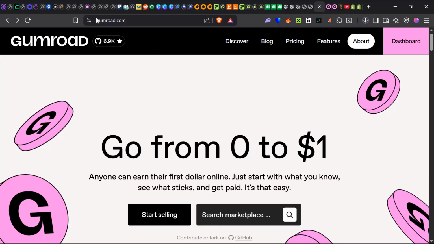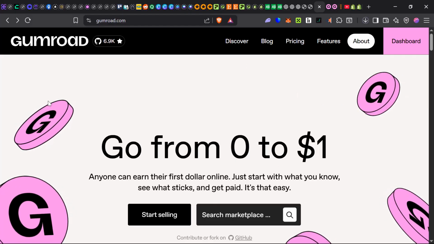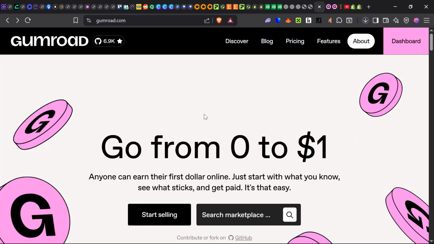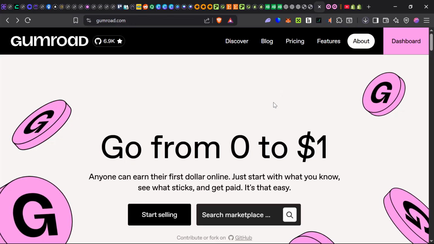So go ahead and log on to gumroad.com. Once you're here, it's pretty easy to get started. All you need to do is go over to start selling. Once you've clicked on the start selling option, you're taken to the sign up page where you simply sign up for Gumroad. It's a very simple procedure. Just sign up and you can get started with selling your products.